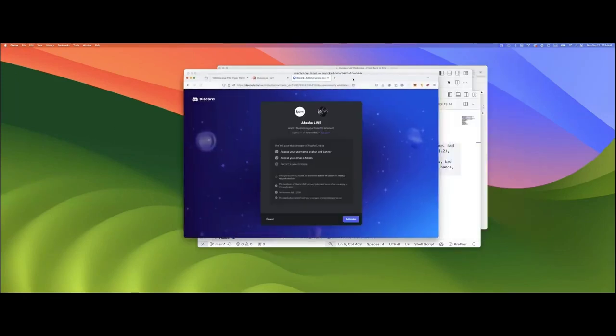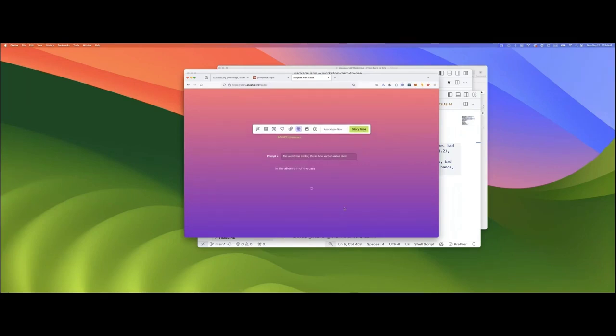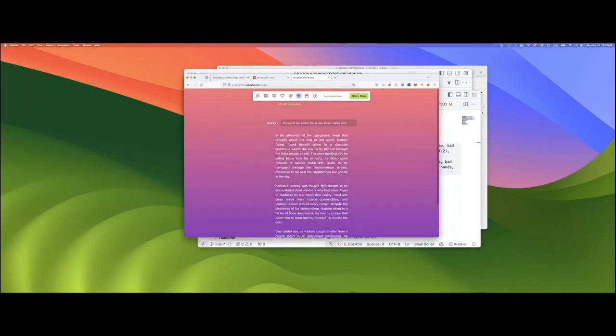So as I showed in the screenshots, you log in with Discord. You can pick a genre. Let's go with apocalypse now. The world has ended. This is how Karbon Dallas died. Put a space between my name just for fun. And it's going to stream in the LLM response.